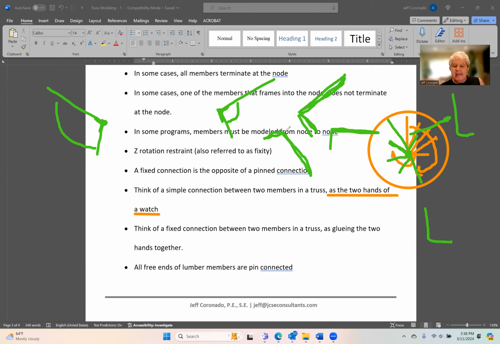The ends will stay connected as they are here and here and here and here, and the angle between the two members doesn't change. So therefore, this is fixity. This is a connection that is fixed. Another way to say it is it has zero z rotation. They are fully restrained in their z rotation. So fully restrained, z rotation, and fixity all mean the same thing.